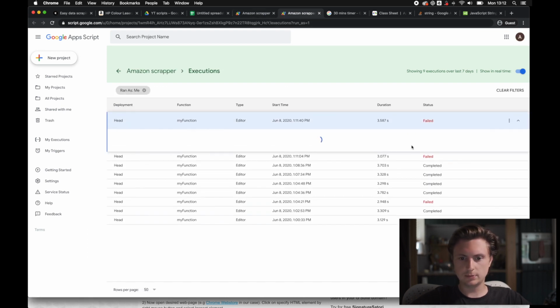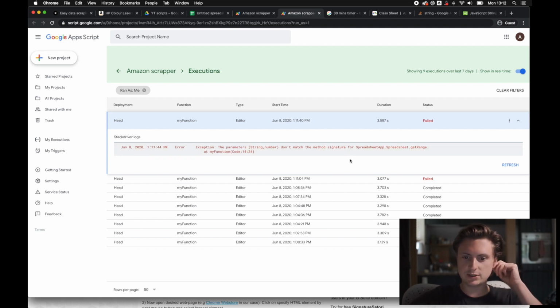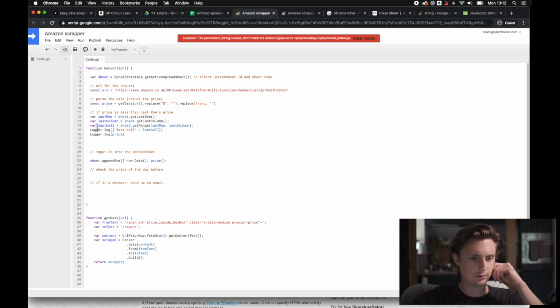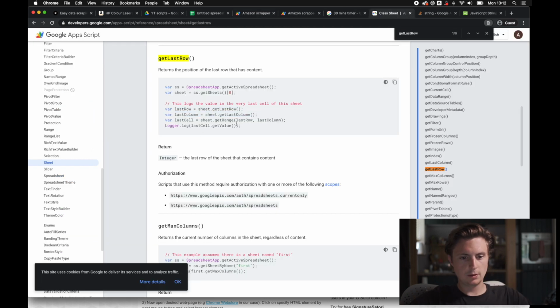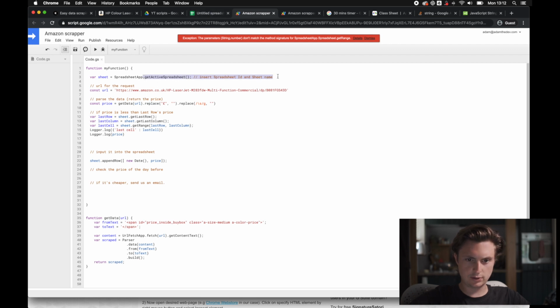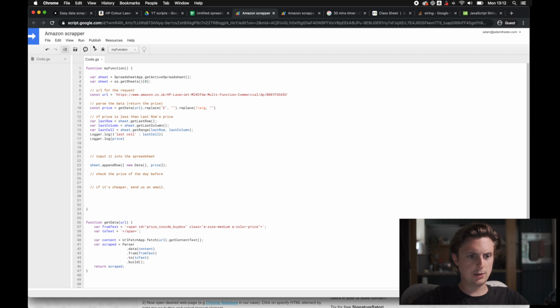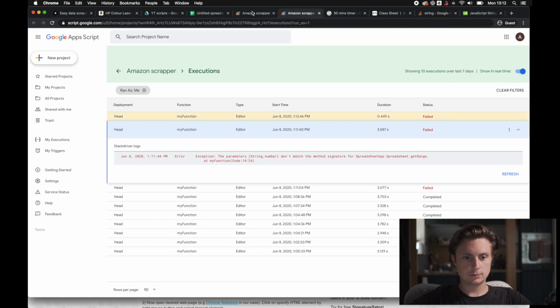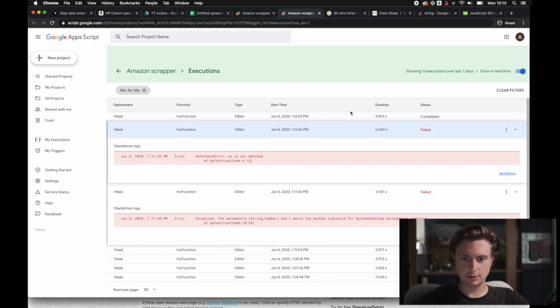It's failed for some reason. Parameter string and number don't match the method signature for spreadsheet dot get range. 1424. So get active spreadsheet. Let's change the way we called it to the way they did it, see if the formatting may be different. Yep. Failed again. No, completed.